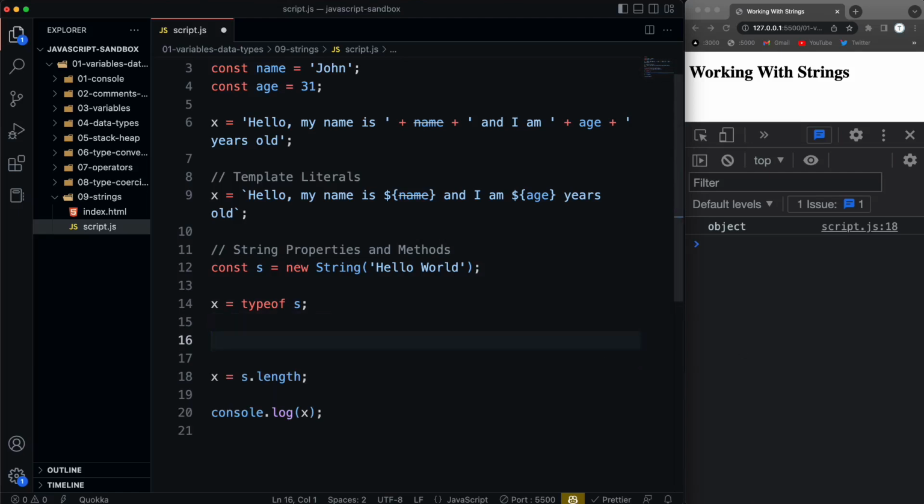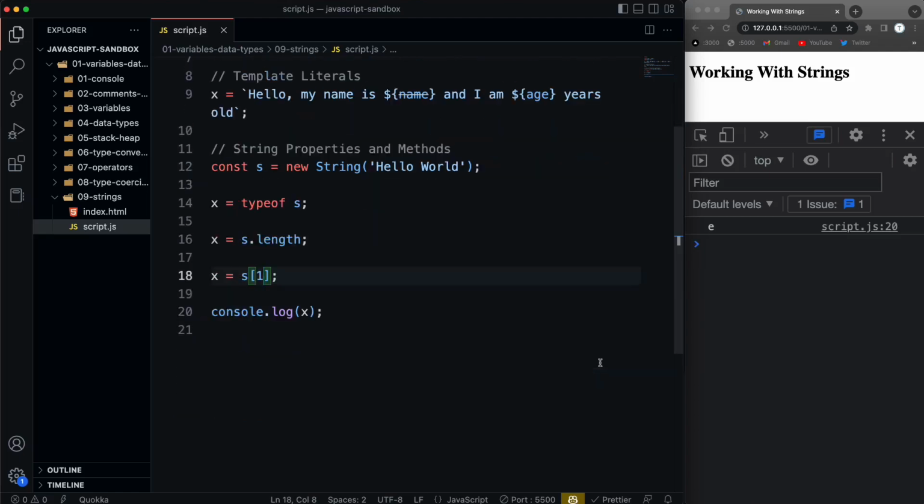So for instance, if I say x equals and then s, I can use this syntax, and it starts at 0 just like an array. If I save that, you'll see I get H. I get the first character. If I do 1, I get E, so I get the second character, and so on. Okay, and I'll just put a comment here. We'll say access value by key. So we have numbered keys.